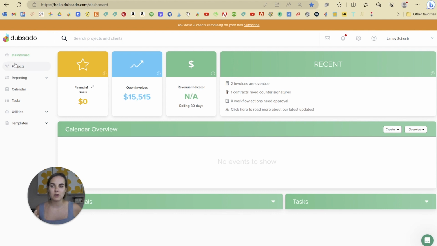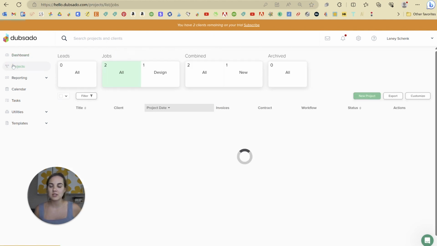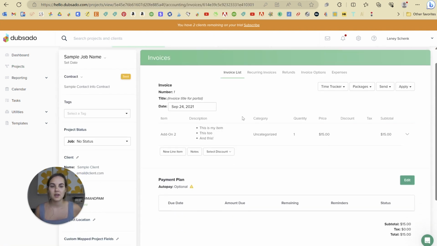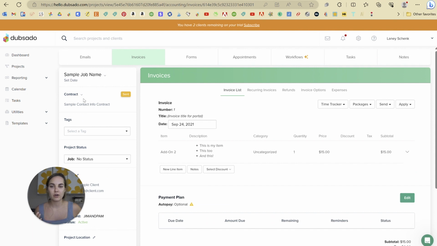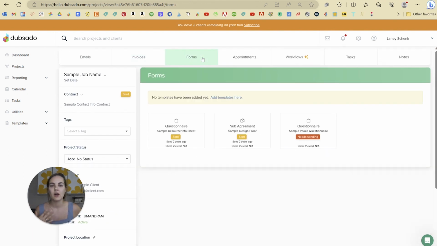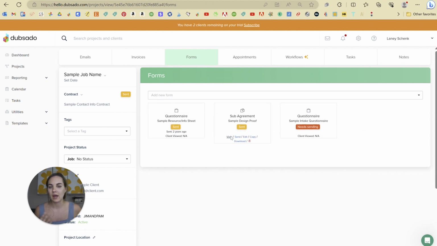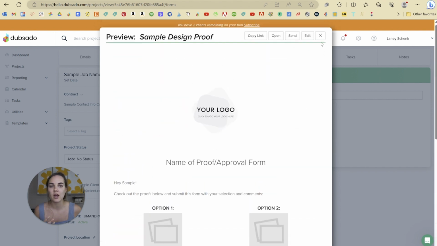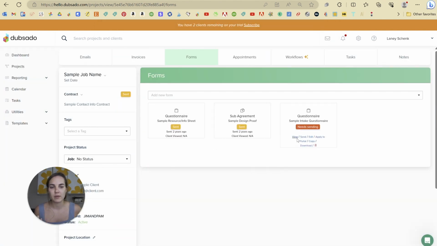So something that Dubsado can do is manage all of your projects, and then within each project, you can do a lot of things such as invoicing. You can have your contracts in here, get the contract signed. You can accept payments in here. You can use forms like a sample design proof or an intake questionnaire. So you can keep all that information in one place.